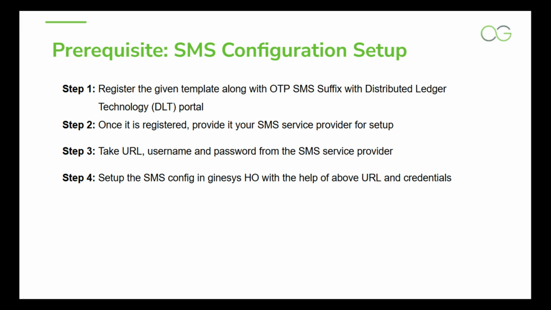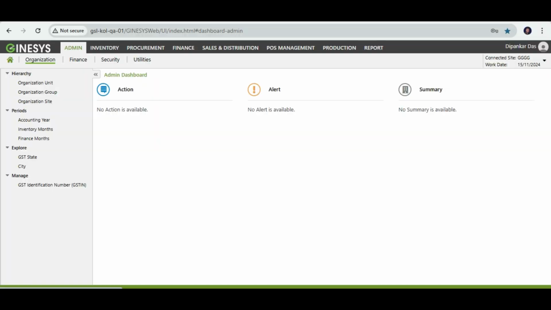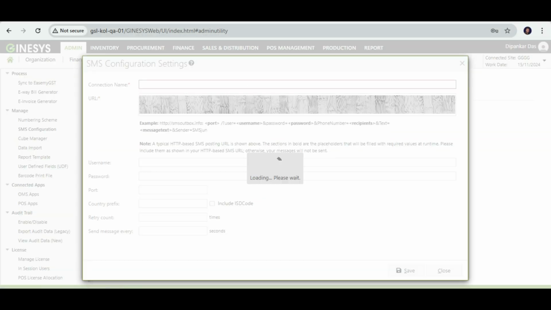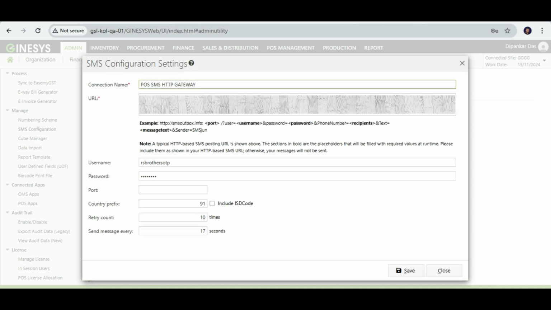The SMS service provider will then provide you with a URL and user credentials. And finally, input the received URL and user credentials in the SMS configurations menu in HO, for which the path would be Ginesys Web, Admin, Utilities, Manage, SMS Configuration. If you face any problems in SMS configuration settings, feel free to contact the Ginesys support team. We will guide you through the process.